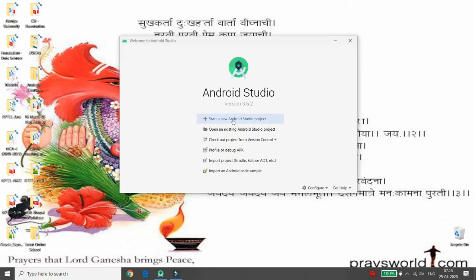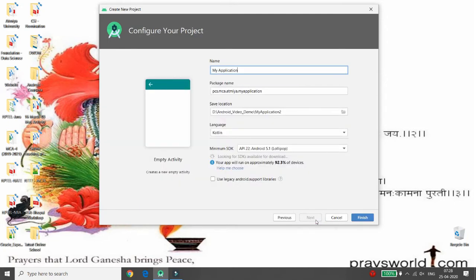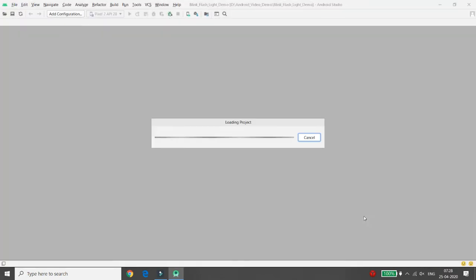First of all, you can click on start new Android Studio project. Then you can choose the empty activity. Then here you can just provide the name of your application. I'm giving the name of my application as blink flashlight demo. Then you can choose whatever language you want. I'm choosing Kotlin.